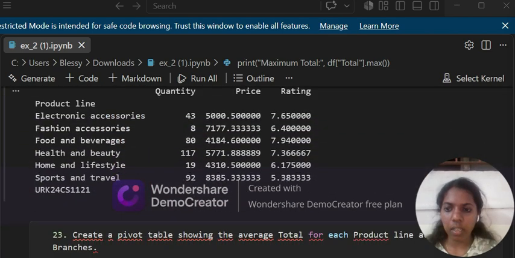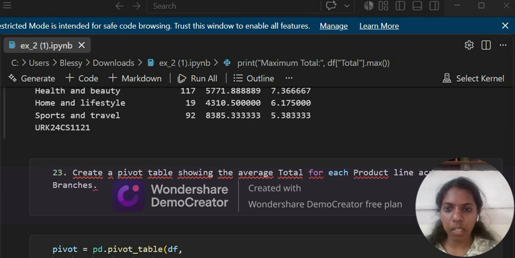This is the output, and the next question is to create a pivot table showing the average total for each product line across different branches. In this question, I created a pivot table showing the average total for each product line across different branches. Pivot tables summarize large data efficiently. They make comparisons easy. This provides meaningful business insights.